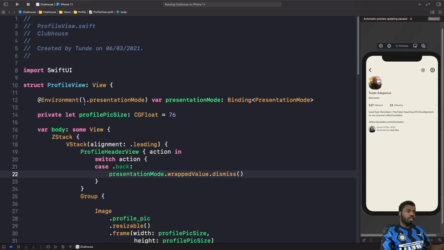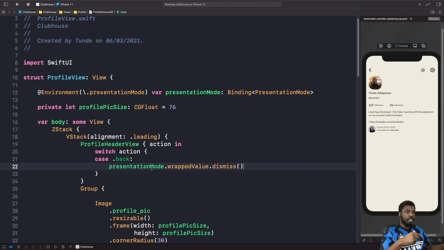All right, cool. So essentially what we're saying here is in our profile view, we want to access the environment's presentation mode. So that's the current presentation mechanism as to whether the view's being presented or pushed to or whatever that is. And then we're going to access the system's presentation mode, and then we're going to actually call the presentation mode. So get the presentation mode variable, and then we're actually going to call dismiss on the current presentation.